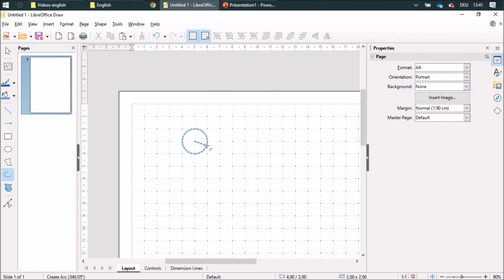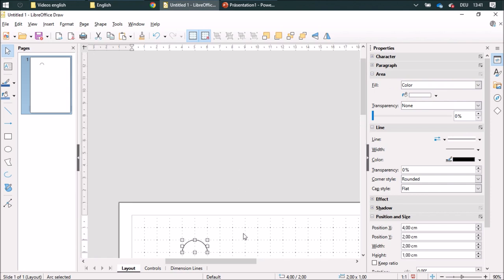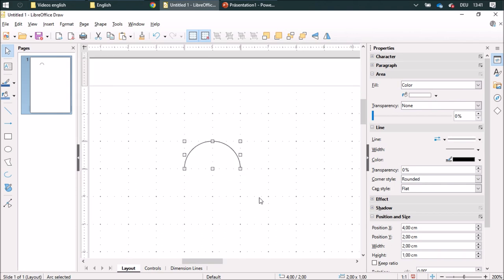Two by 2 centimeters, and I'm going to draw a half circle. And I am going to change the shape and make it half the height. And afterwards, I'm going to duplicate this and then flip it like this.